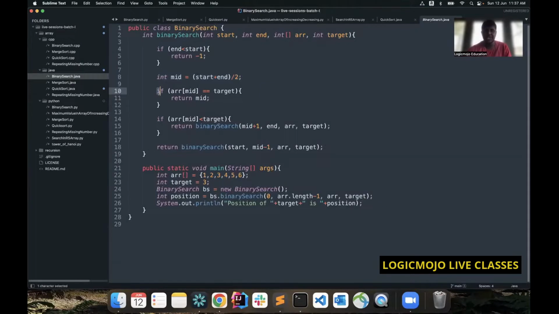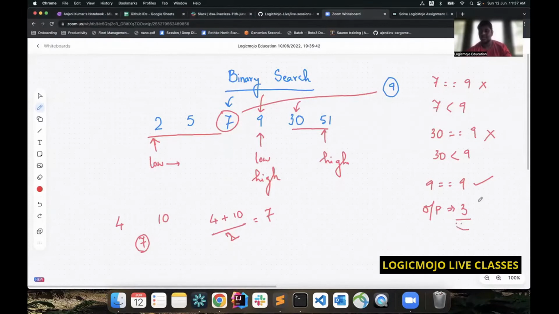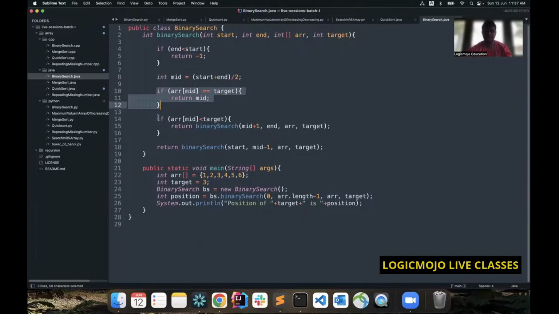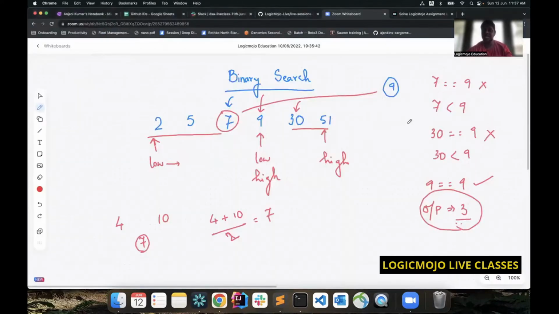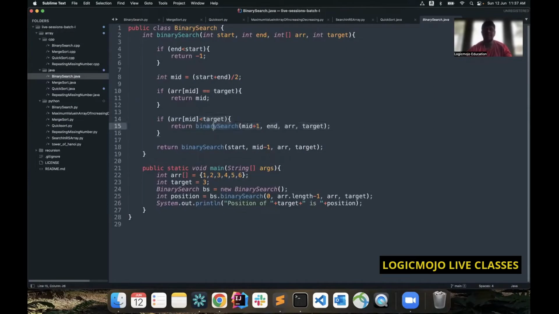Now we check, is the middle element the target? If it is, we return the mid. This is what we were doing, right? Is 7 equal to 9? Is array mid equal to target? If it is, we return the index. If it is not, then we check if array mid is less than target. If the middle element 7 is less than target, we call the binary search method again. This is recursion. The function is calling itself.